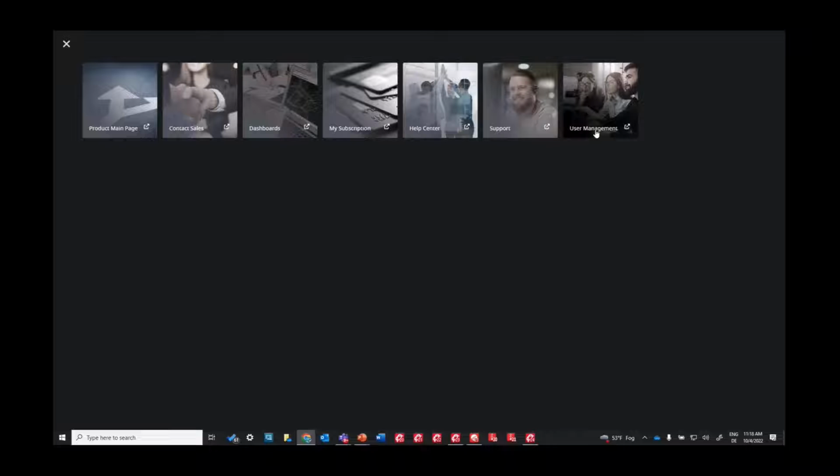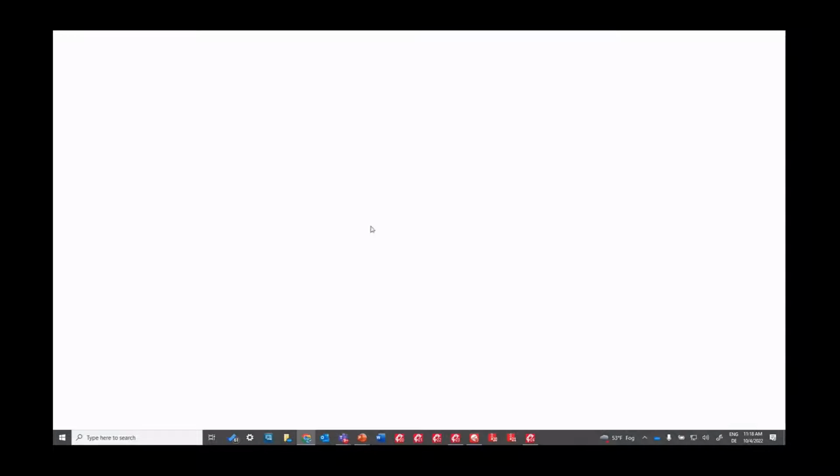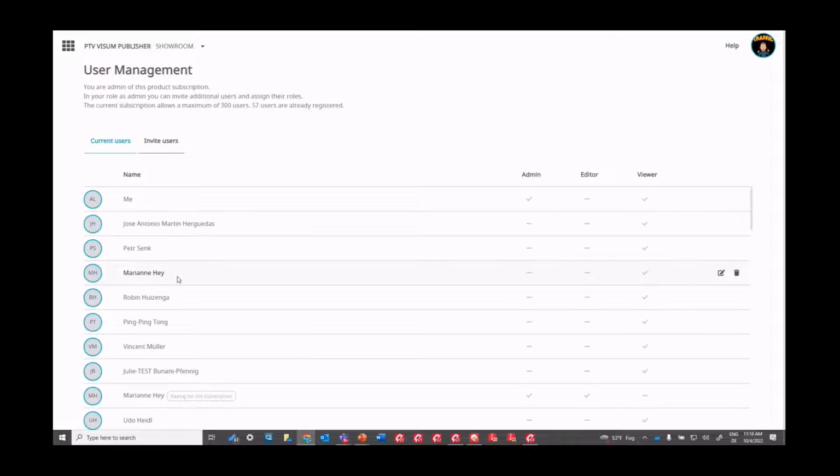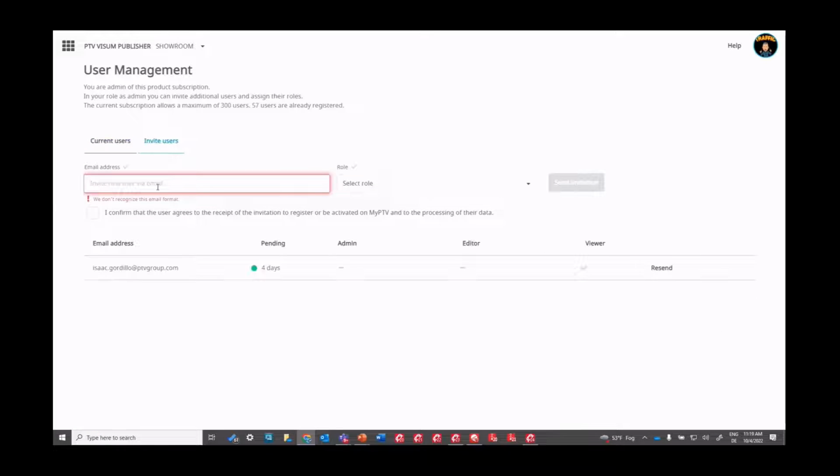I can go to our user management section. This is where you can see all the people that are invited to the subscription. So again, a team subscription would have 25 members or 50 members, depending on the package size you have. And then you can also invite users with their email address, and it would send them the invitation to be invited to that team.